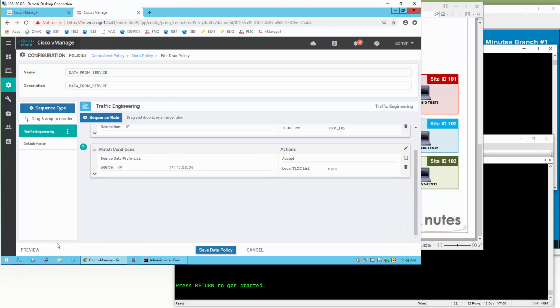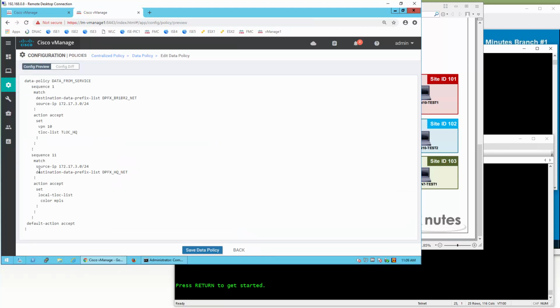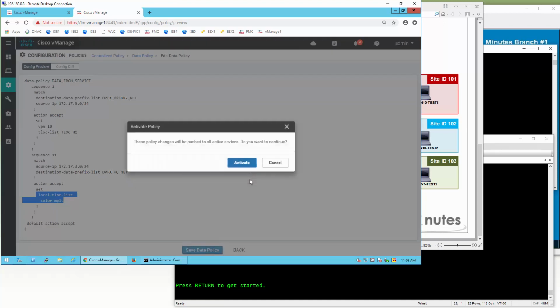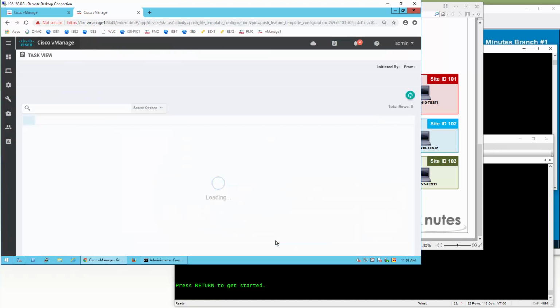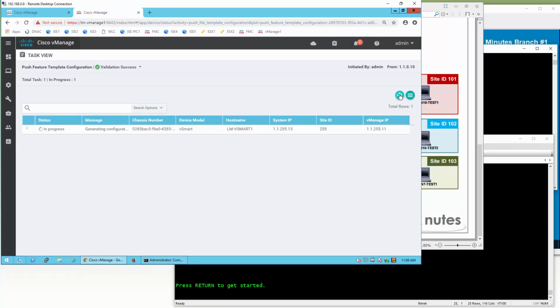Go ahead, save that. Preview. Source, destination, set color to MPLS, and that's it. Go ahead, save. And when it's done, we can rerun the simulation and see what that looks like.